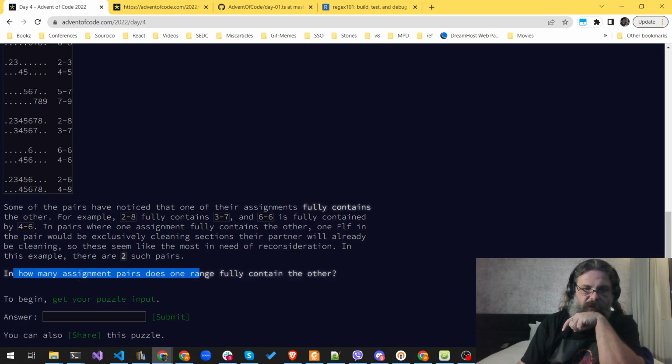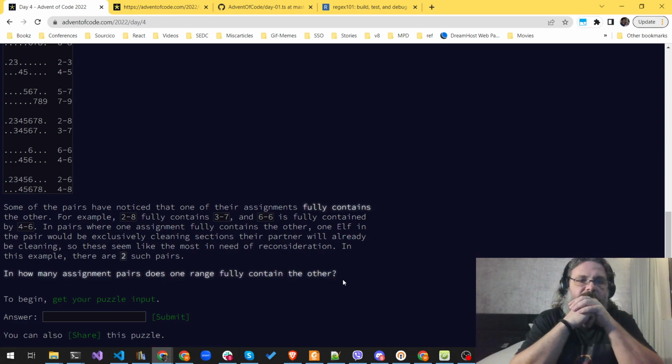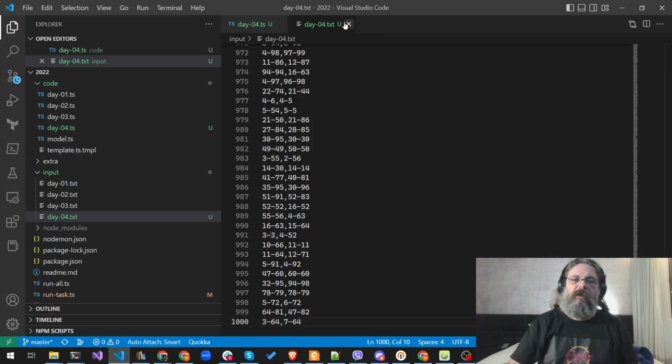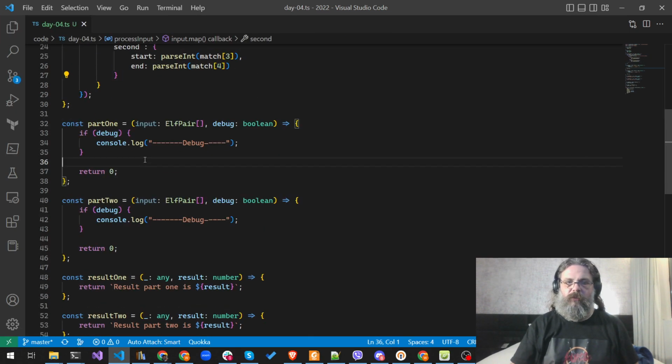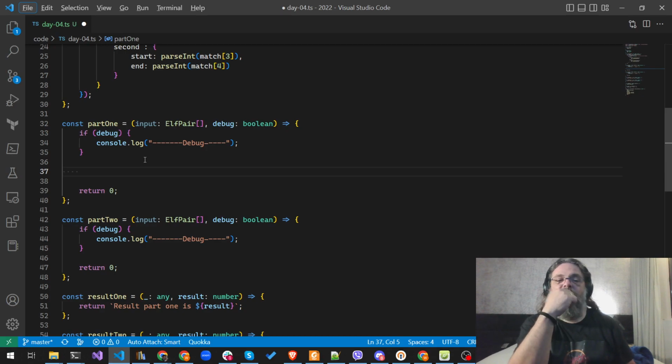How many does one range fully contain the other? So if we have two ranges, one range can be a strict subset of the other. And by a strict subset, yeah, this is actually quite easy to program out. Is there a catch? I don't think so. The catch is that it might be the other way around. So either the first contains the second or the second contains the first. And I have an inkling what part 2 might be. I'm sometimes wrong, but I'm sometimes right.